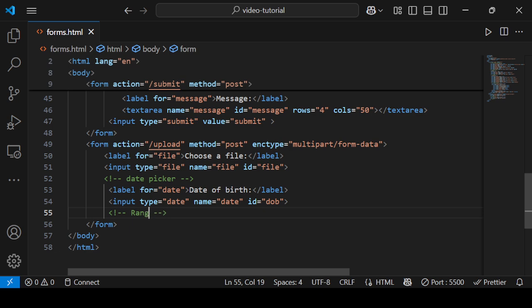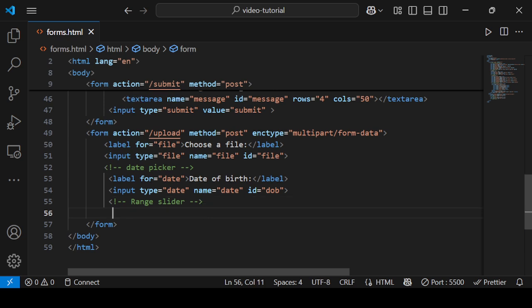Then another thing we can talk about is a range slider. So range slider here, the input takes the range as we talk about. This simulates a volume slider where you can increase and reduce the volume as you slide on. So we can have a label here, a label for volume. And then have the text here and say volume.